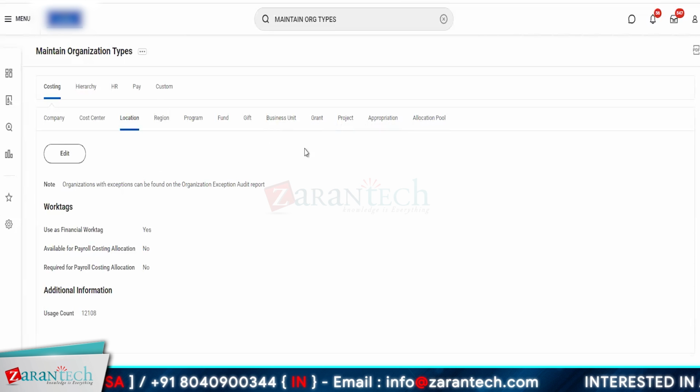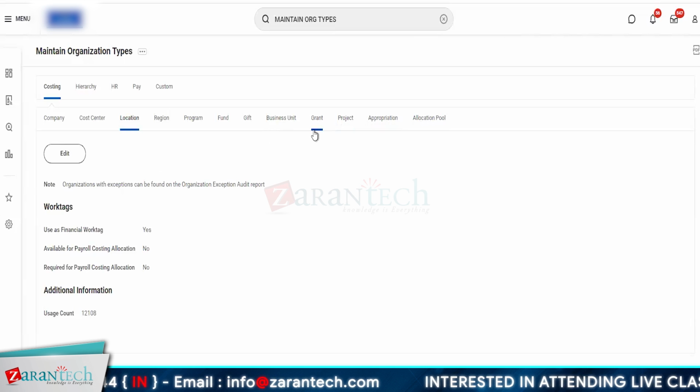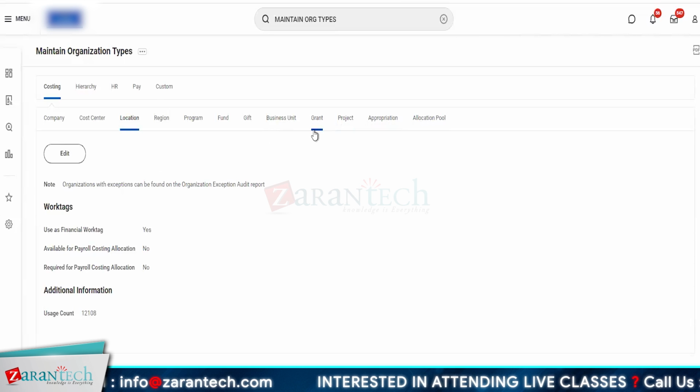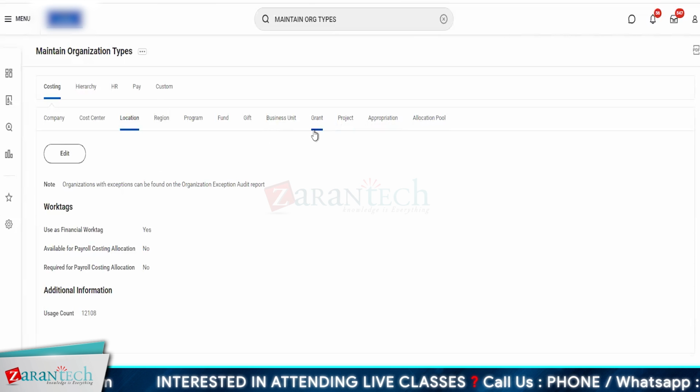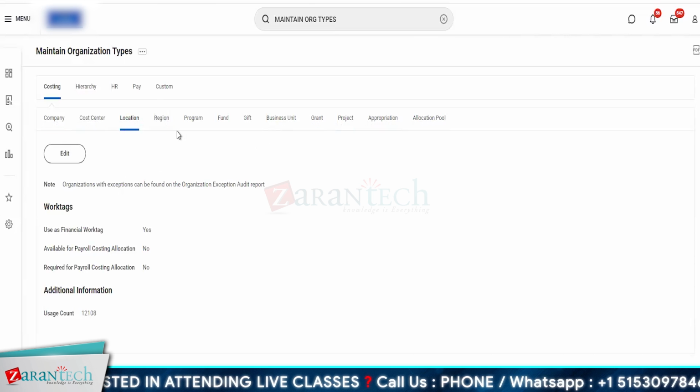If you still want to create it, you can still configure it, you can create it, you can test it. However, in real time scenarios, I have not specifically used any of these organization types, because most of the company's requirements are solved by just using these organization types.